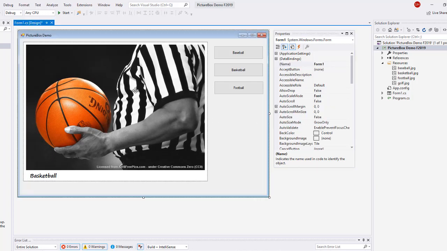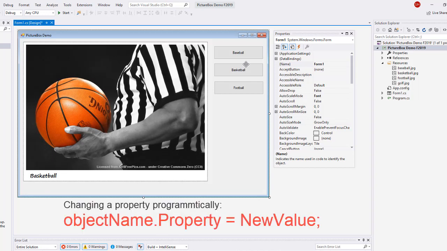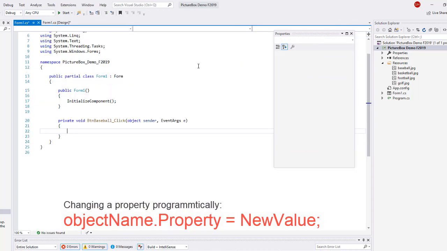And we'll change the picture and the label. We're going to talk about how changing properties in an application can be done programmatically. Our code is going to be the object name dot the property equals and some new value. So I'm going to click on the baseball button, double click on it, and that will launch the editor.